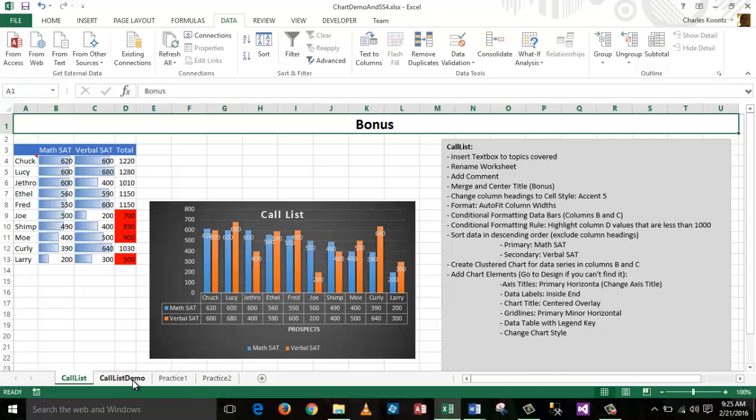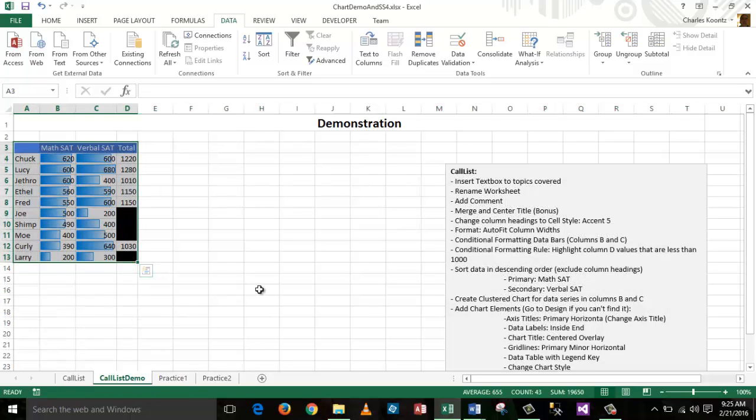And I'm going to go back here to this demo, and it just occurred to me that I have told you wrong. Glad I did discover this now. I'm going to highlight the column headings and all the data for the first 3 columns. I don't want there to be a total series generated, okay? So I'm only interested in seeing a comparison of math and verbal SAT scores for each of the students.